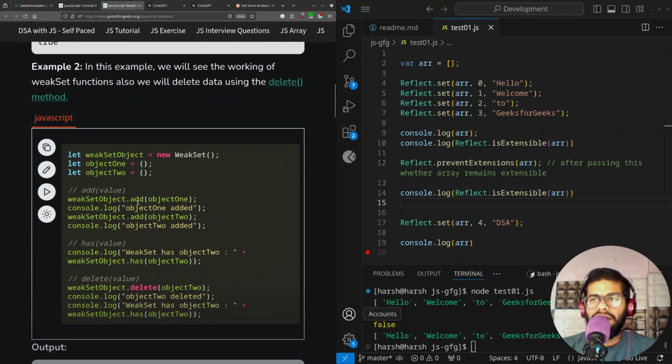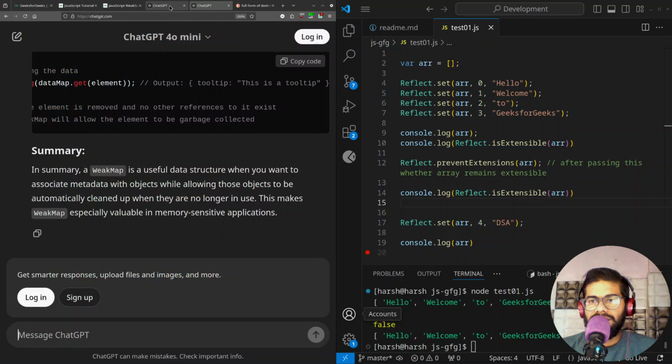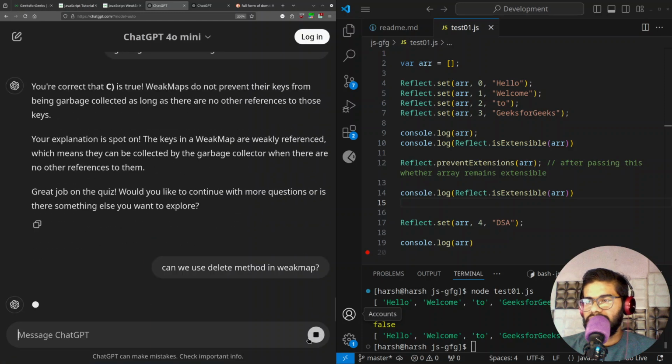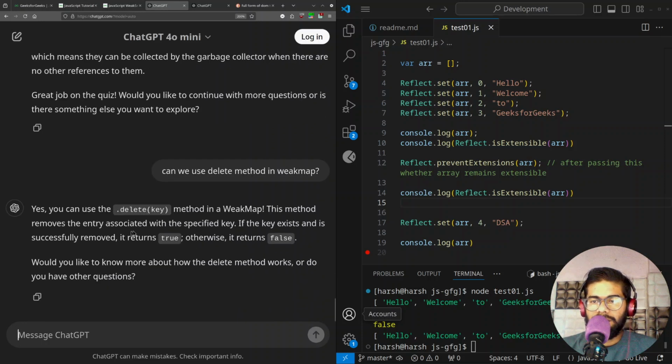In this example, we will see the working of the weak set function, and also we will delete data using the delete method. Okay, so there's a delete method as well. So can we use the delete method with weak map? Let's ask. Yes, you can use the dot delete key in weak map. If it succeeds, it returns true, otherwise it returns false. Good, thank you.